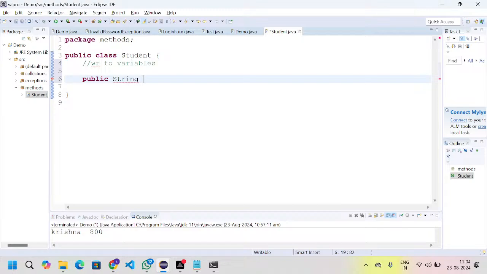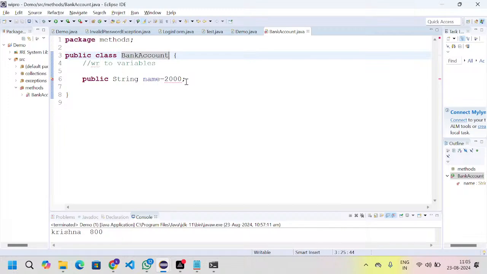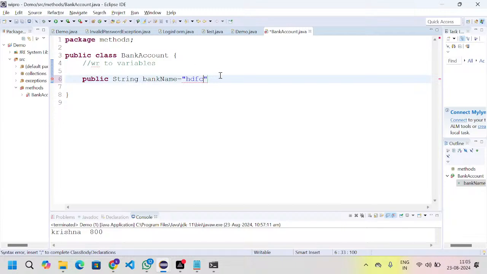Here I am taking the variable's access specifier as public, and then I am mentioning string name. I am initializing some 200. Here I am mentioning student bank account details. Bank account, not a student. Bank name equal to some HDFC. Okay, this is the one class, right?